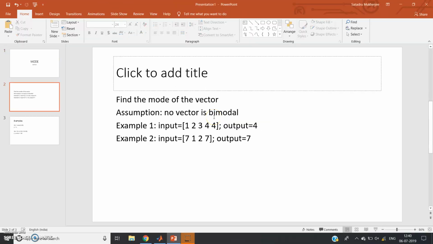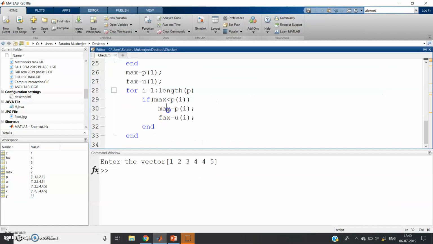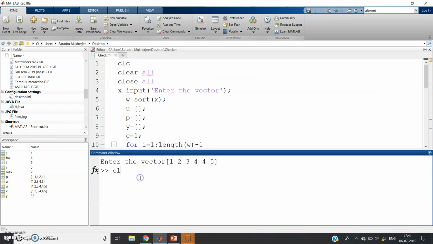The algorithm is quite simple. First, you calculate the frequency of each distinct integer in the input array, then you check which frequency is maximum and print that. In this way, without using the inbuilt function mode, we can calculate the mode of an integer array. See here, the code is quite simple.